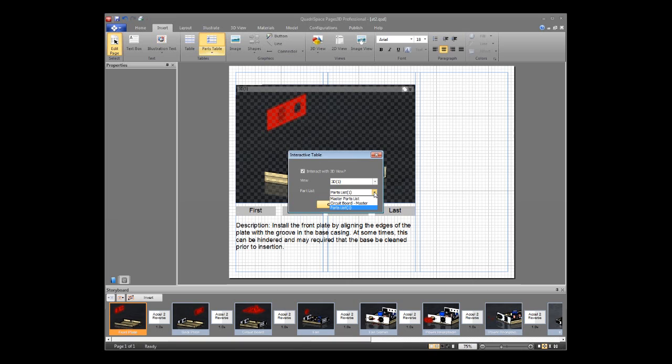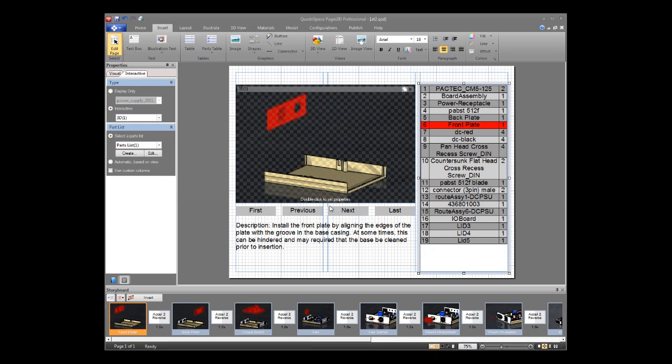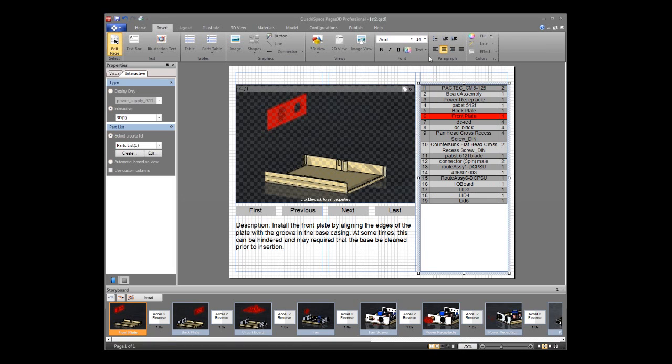And then the parts list, we had the master parts list, and then we had this parts list 1 that we just created, and that's the one we want. So when I hit OK, you can see it gave us a parts list, the one we just created. And what we want to do with that, let's change our font to a little smaller, and let's move those over there. And you can see that it's highlighting automatically the front plate. So it's in sync with this view.